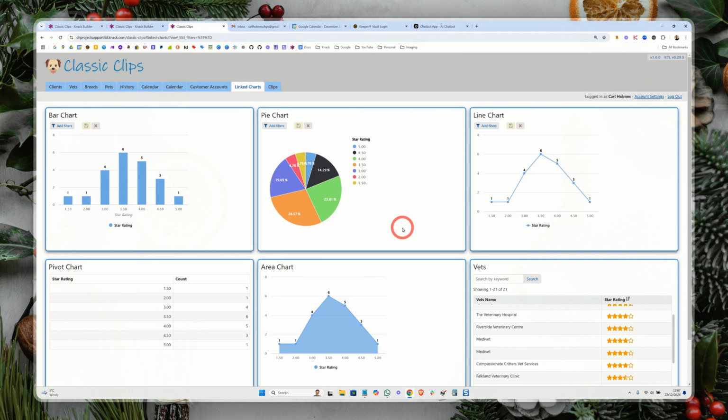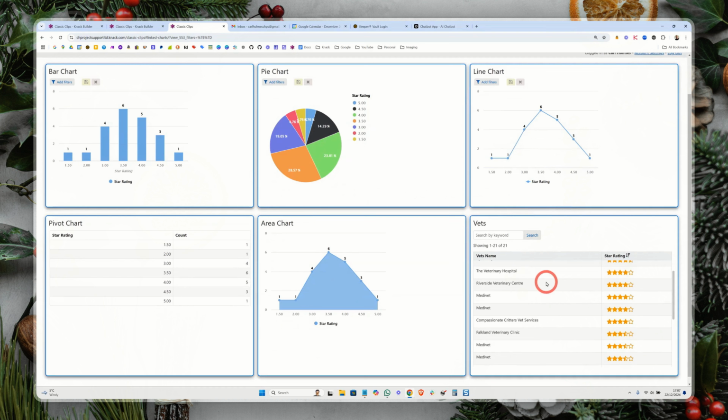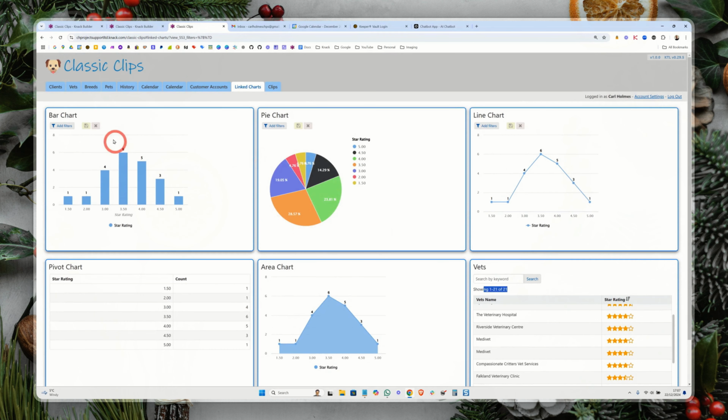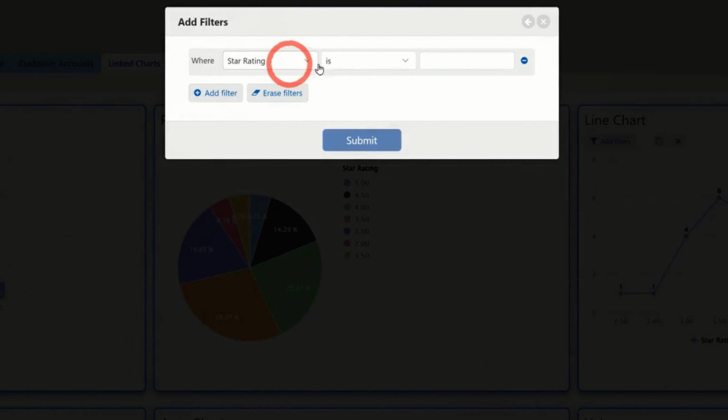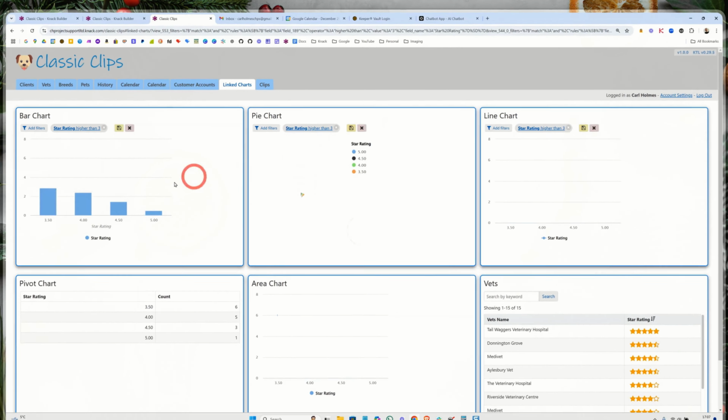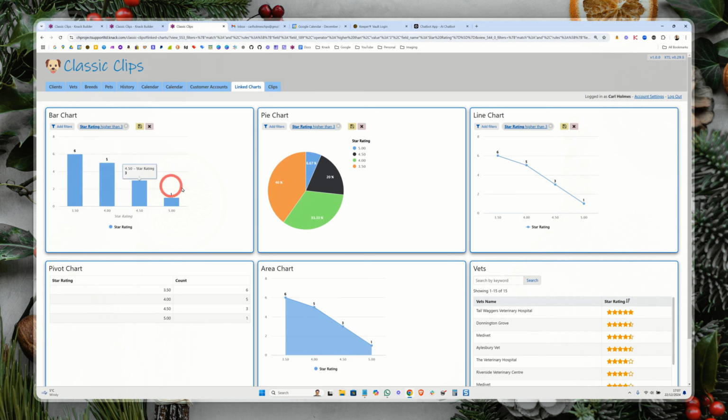On this page I've got 6 different views. 5 of them are graphs, and the bottom right hand corner is a standard grid. And as you can see on the grid, I have 21 records. On the top left hand chart I can add a filter, and I can say show me where the star rating is higher than 3, and this will give me 15 results.